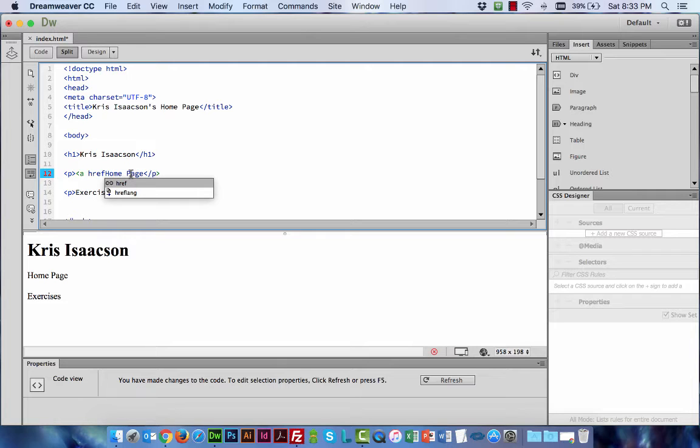So it's href, and I'm going to use this tool that's presented to me in Dreamweaver. If I double click it, it's going to give me the next pieces that I need, which is the equal sign and the 2 quotes. Now in between these quotes is where I need to put the file that I'm going to use. In this case it's index.html because I'm just referring to my own page here. So I'm referring to this index file with this.